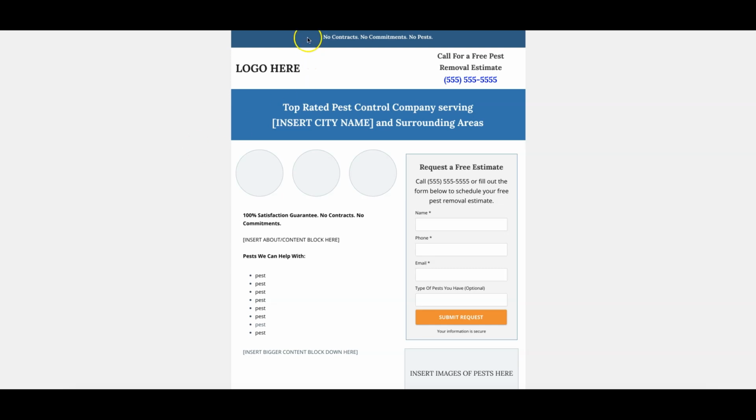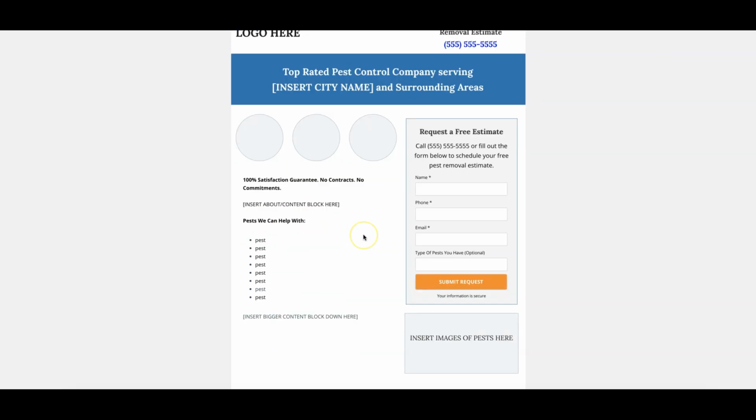You can see we start up here in the top bar, we do 3 benefits, a logo, and a main call to action, click the call number. We do a little blurb here about the pest control company, top rated, award winning, whatever, it doesn't really matter. Serving city name and surrounding areas, very important. You're letting the person know they're local. 3 pictures, make sure they're real pictures, not stock photos. Authenticity is key. Little blurb about the company here.